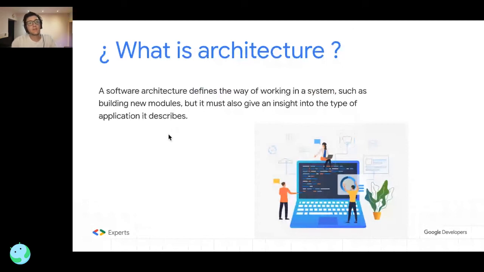In this talk, we're going to talk about what is architecture and how to work with MVVM, and let's define architecture by the Google definition. A software architecture defines the way of working in a system, such as building new models, but it must also give an insight into the type of application it describes. Basically, we have different blocks that we need to connect to each other and communicate between these different models. In this way, we can have an application that scales and is easy to maintain and fix any bugs that appear on it.